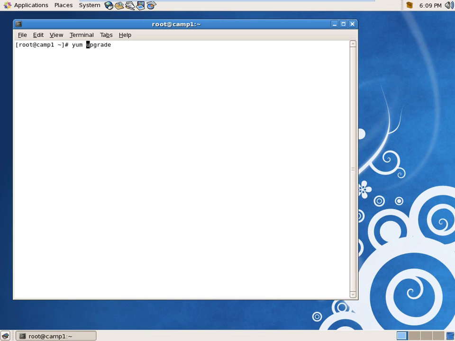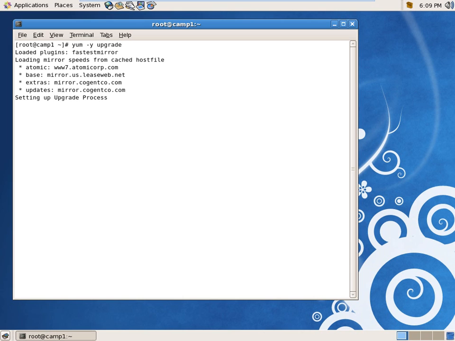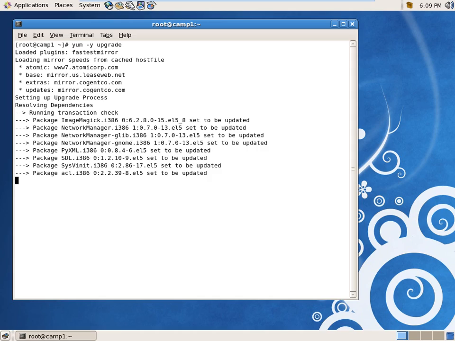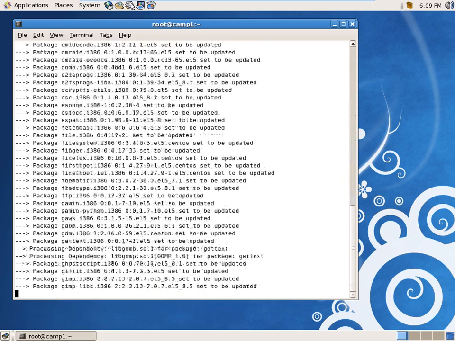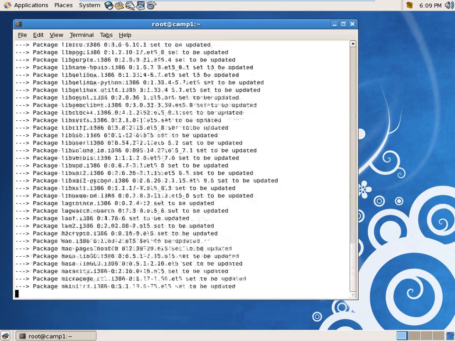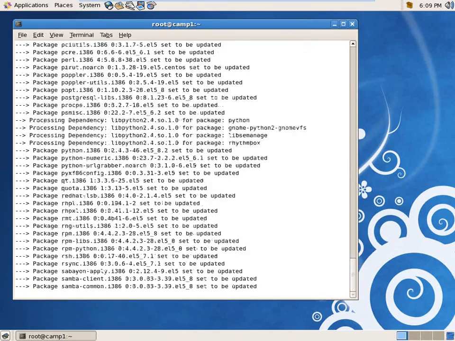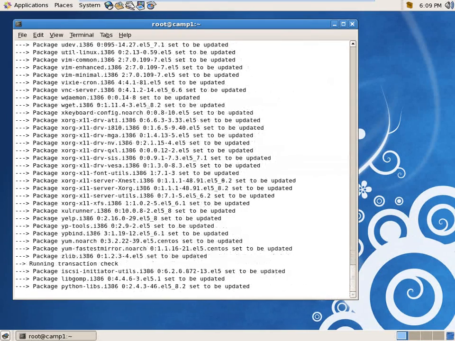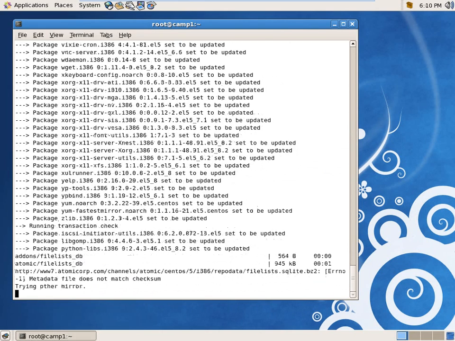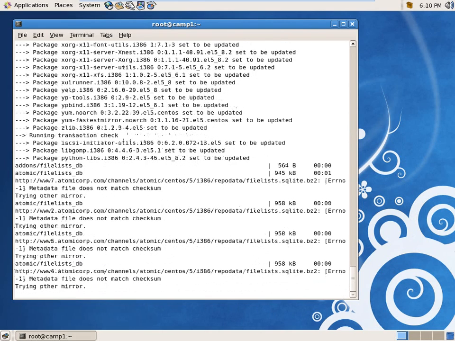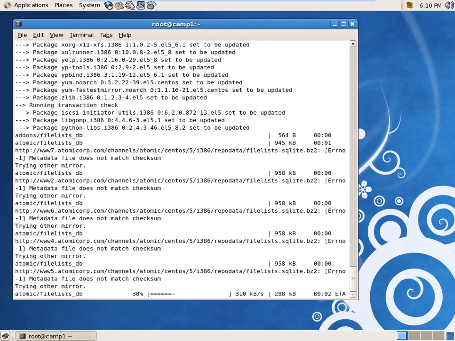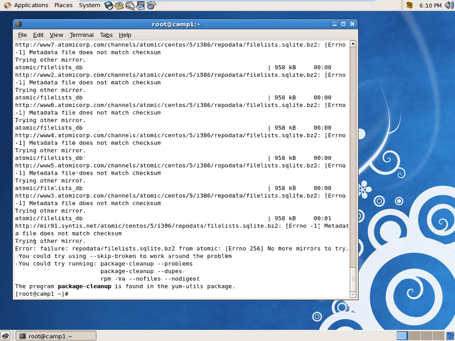And then I like to put -y in there, which means that when you download a package that needs a yes or no answer, it's going to automatically choose yes. And we'll let that run. Yeah, there's going to be a bunch of them. It might require a restart if you update the kernel.